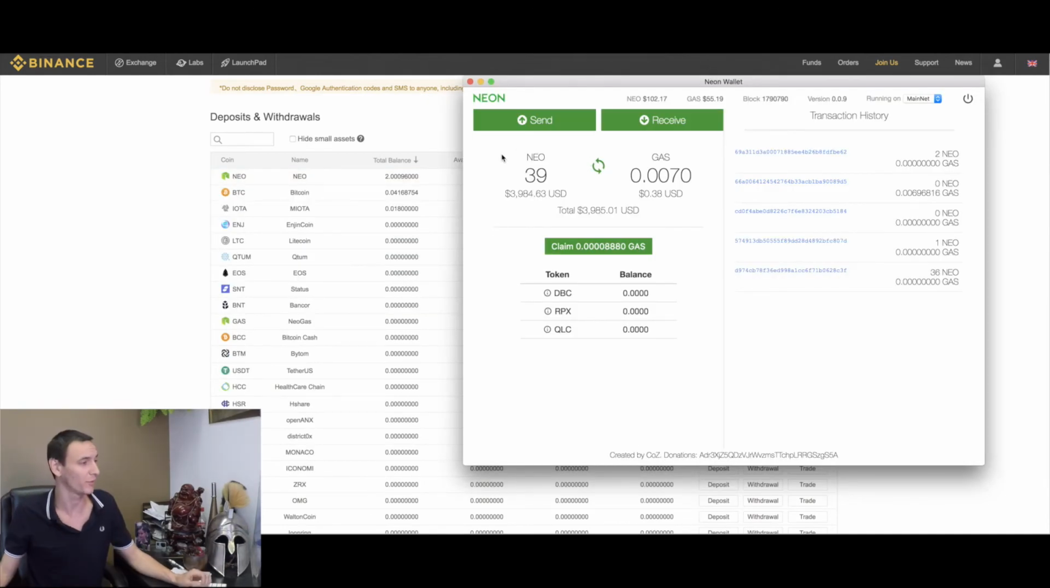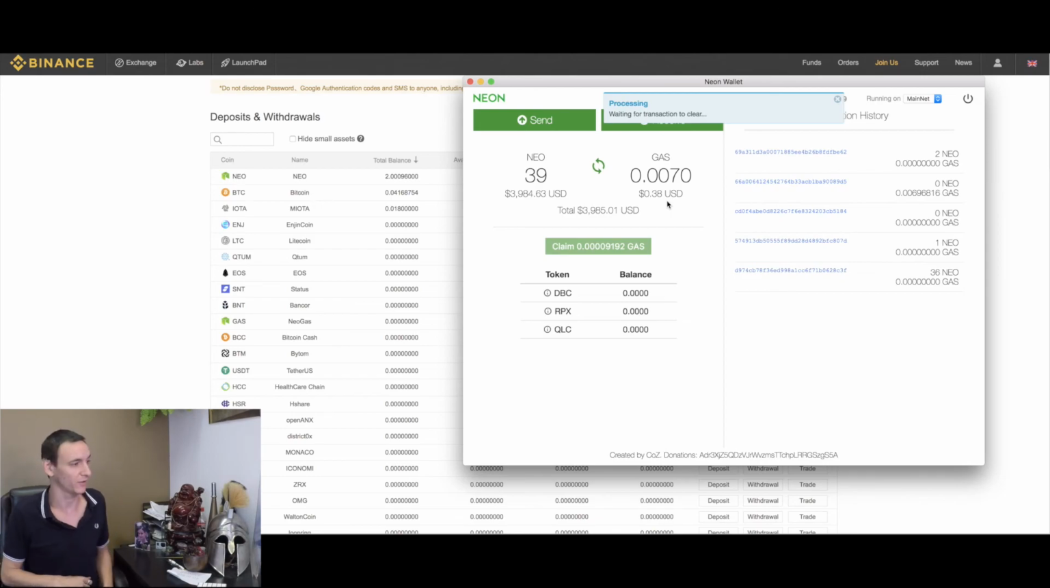And as you can see, we go back to our Neon wallet, and now we have 39 Neo generating gas for us. We can claim that gas again if we want. At any time, we can claim the gas, and that's money back in our pocket. So 38 cents, whatever. I just got this the other night. So, bam. That's how you send Neo from Binance to the Neon wallet.